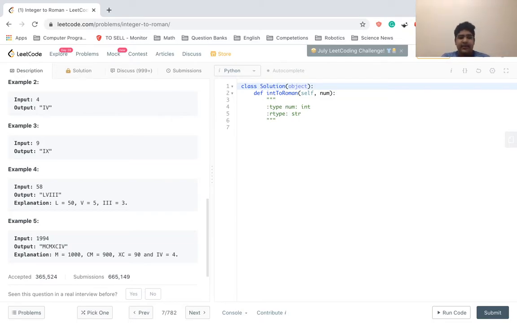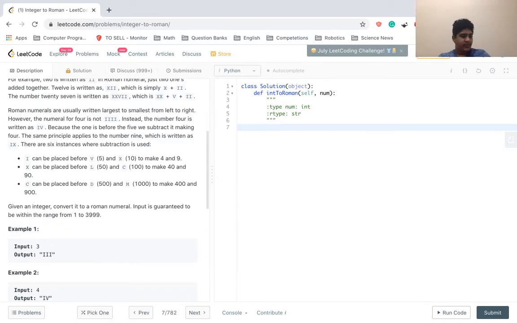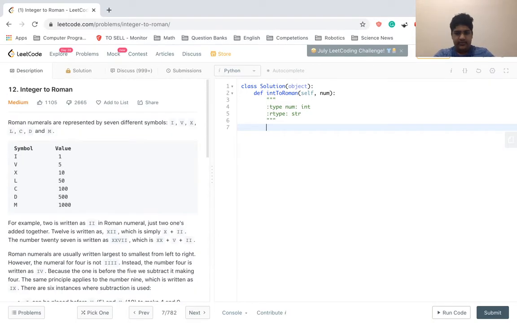So to do this, let's go through the value of the number. We first want to create a string, so string Roman equals empty string. And now we're going to first check while the number is greater than or equal to 1000. What we're going to do is, while the number is greater than or equal to 1000, we subtract 1000 from the number and add M.